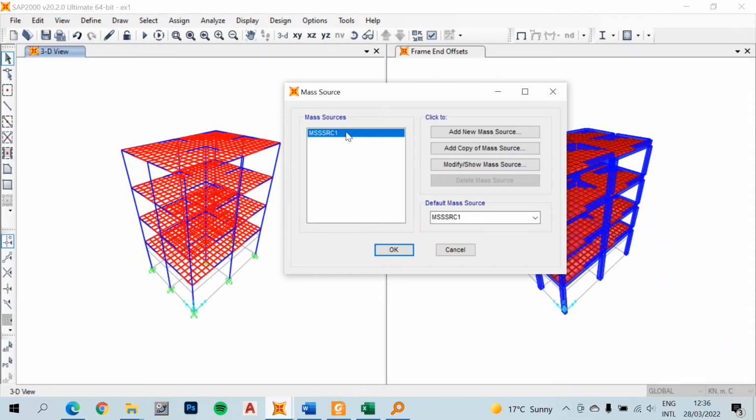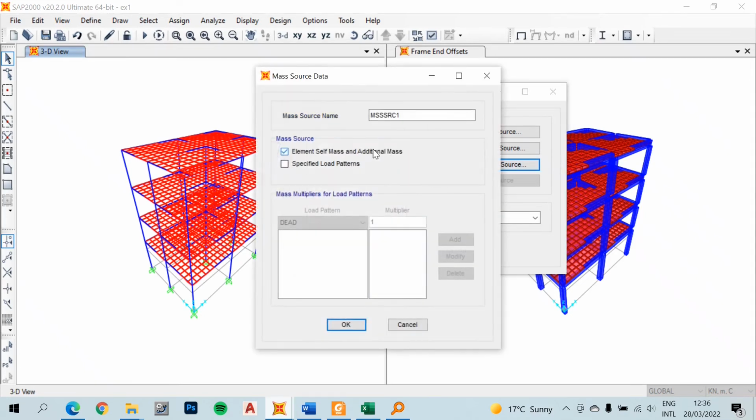So already you have a default mass defined, so I can modify it by going here. Here you can see that there is already an option to activate so that the program chooses the elements of mass from the definition we did in the load pattern. So either I click this and I click this. When I click this, I can choose other parts like the superimposed loads to be included in the mass source.